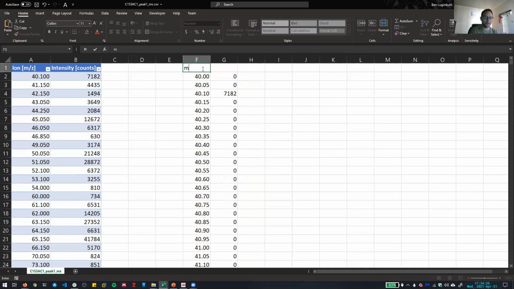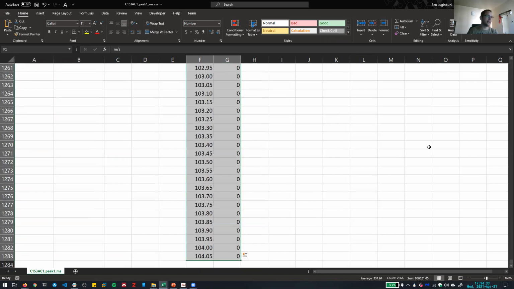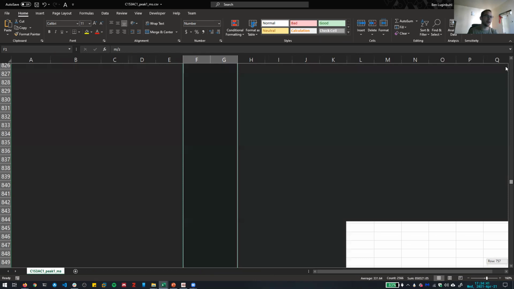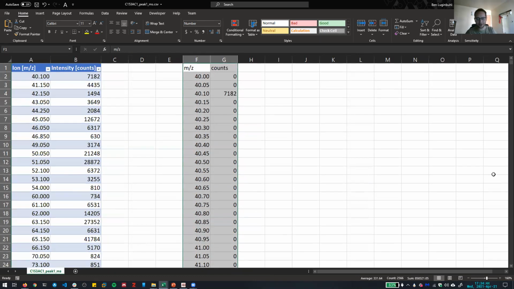So let's label these columns MZ, counts, and then we should be able to select all that data. That hotkey, by the way, is Control Shift and then the down arrow, and that'll select all the way to the bottom where the data ends. I was trying to get screen keys turned on before this class, but I wasn't able to get my program to work for some reason.